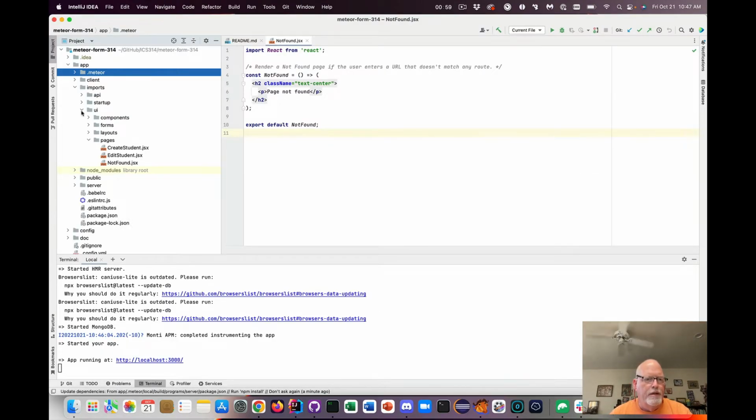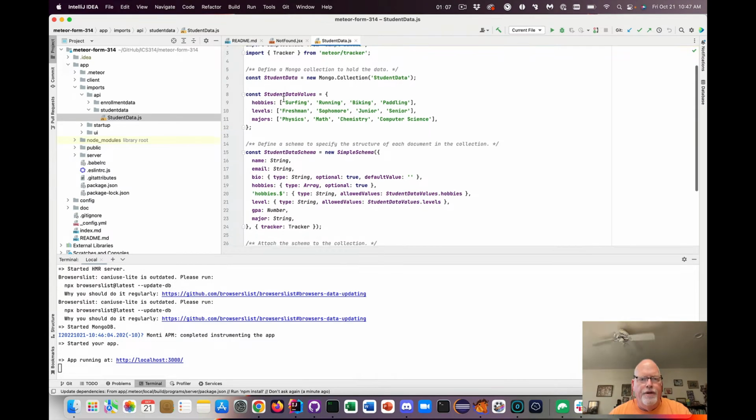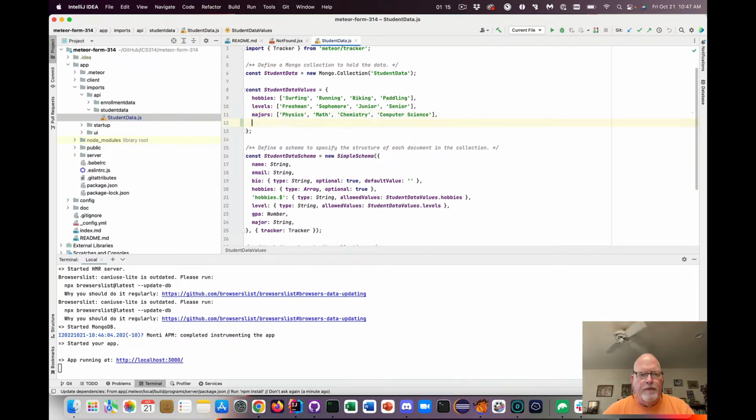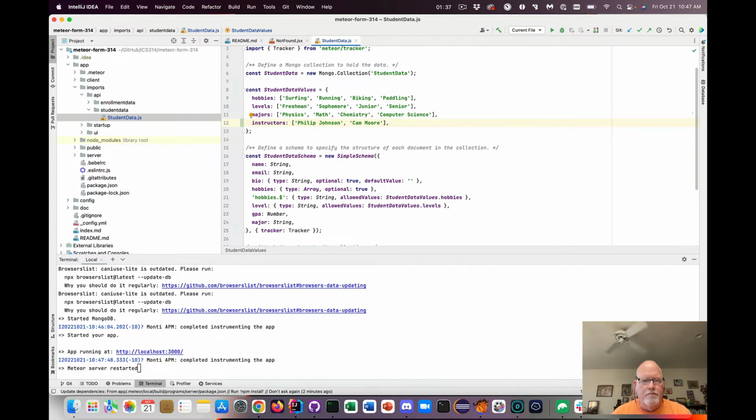Where would the student data schema be? It's probably in the API, student data, the student data schema. But what I'm going to do is add a field to the student data values called instructors. It's an array of Philip Johnson and Cam Moore. Again, notice ESLint is okay.